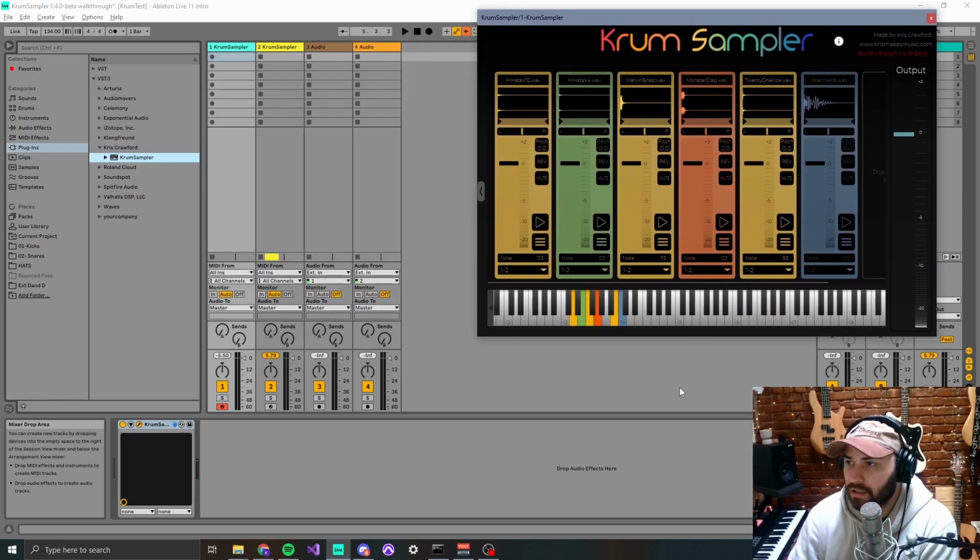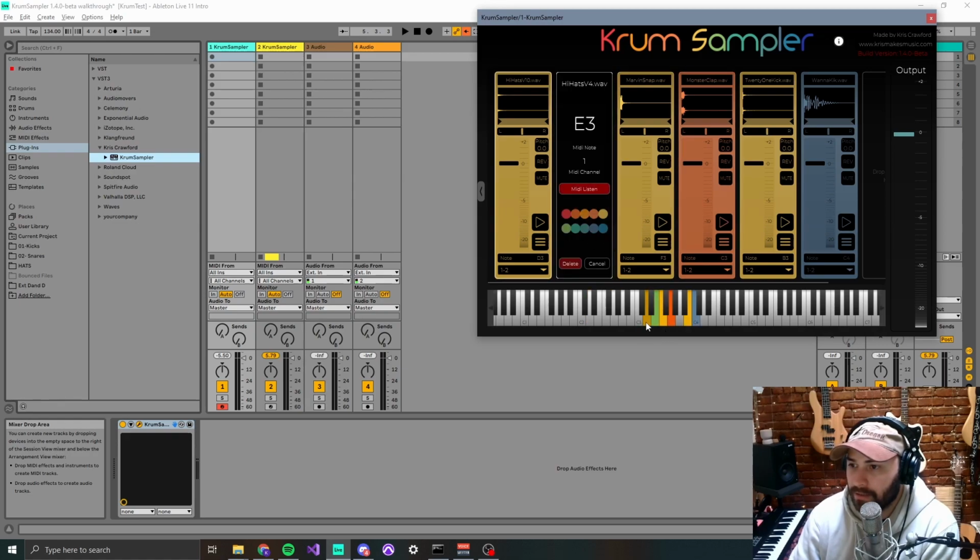So one of the cool things I implemented this month was these, when you hover over the keys down here, it highlights the key that it's assigned to. And when you have multiple that are assigned to the same, it highlights both, highlights all the keys that are assigned, which is pretty cool.